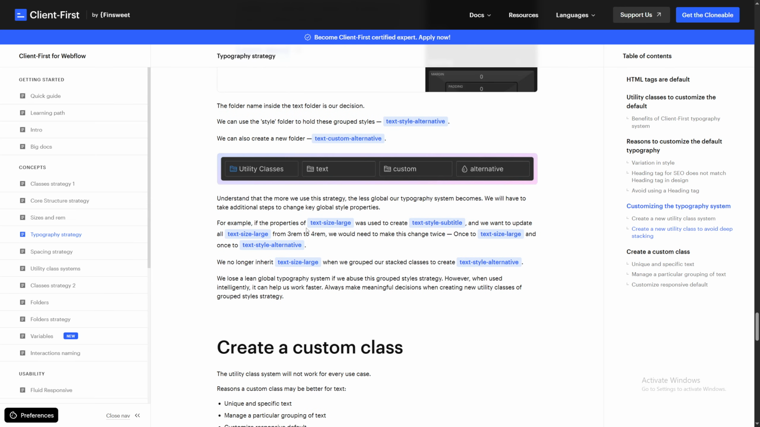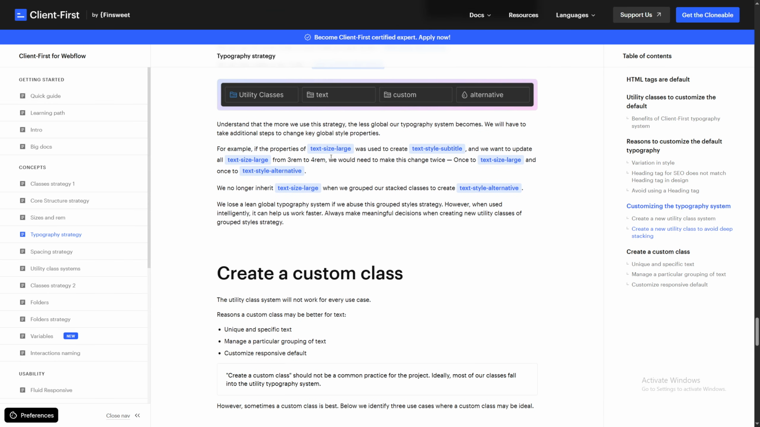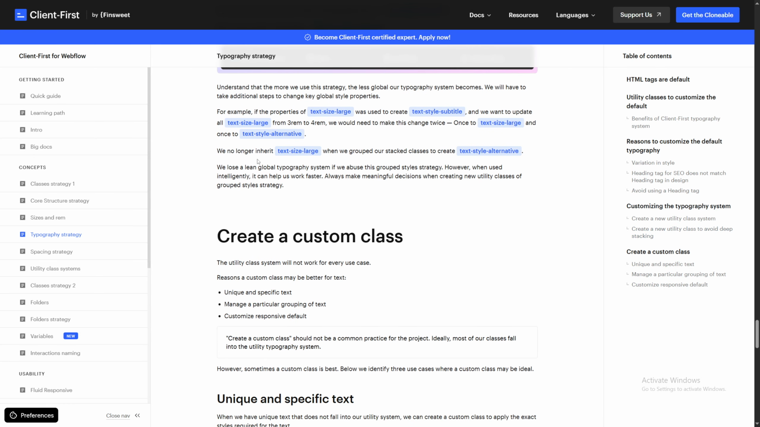For example, if the properties of text size large were used to create text style subtitle, and we want to update all text size large from 3 rem to 4 rem, we would need to make this change twice, once to text size large and once to text style alternative. Okay, because they will be connected, we'll have to make double changes. We no longer inherit text size large when we grouped our stacked classes to create text style alternative.